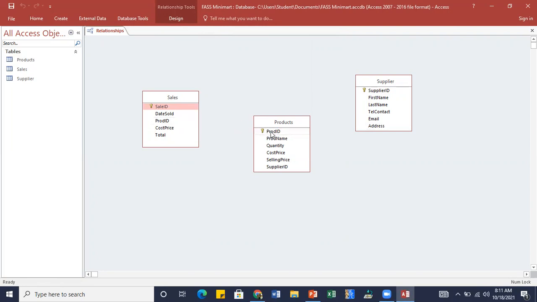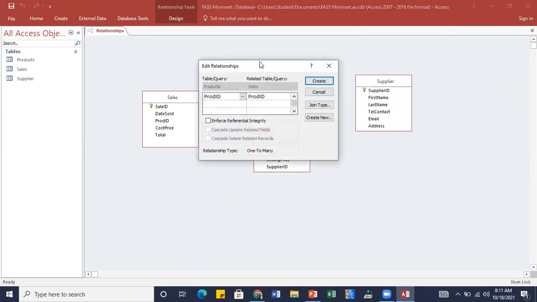To do that, we hold down the left mouse button, carry it across, and if you realize your cursor is changing, as you release, the edit relationship box is going to come up. At this point, you see we're linking product ID to product ID. We want to click always and click enforce referential integrity. And you see that the relationship is one to many. So one product can be sold many times, right? And we'll go further into the relationship types when we see face-to-face, right? So you want to make sure and click this.